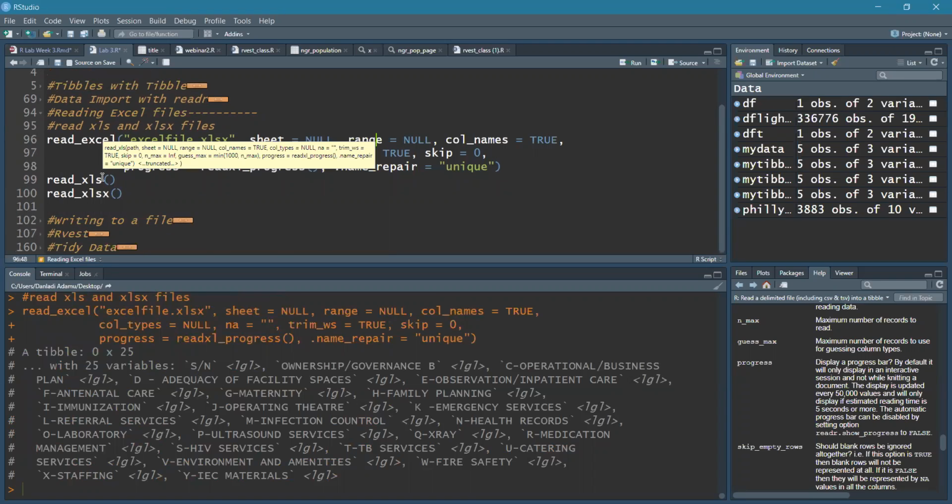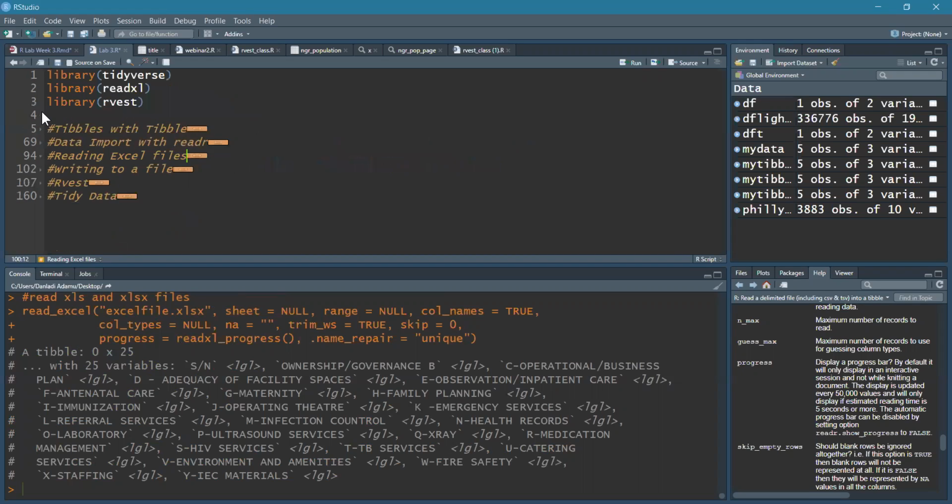The read_xls function works similarly, but reads specifically XLS files. Same with the read_xlsx function. Now, sorry, I didn't say this: XLS and XLSX are file types for Excel files. So newer files are XLSX and older files are XLS, depending on what version of Excel is used to save the file. And that's basically it for reading in Excel files.